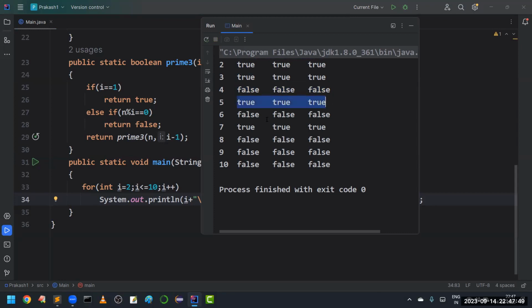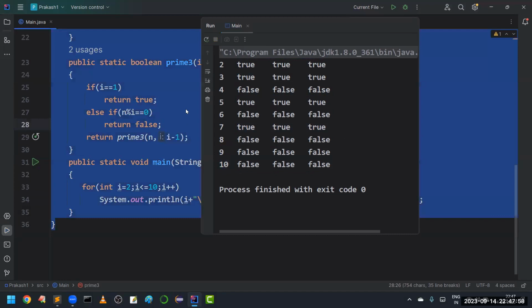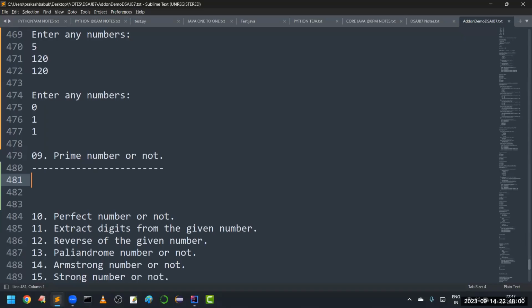5? Yes. 6? No. 7? No. 8? It is not a prime number. 9? It is not a prime number. 10? It is not a prime number. Like that, it is giving the total list, sir.